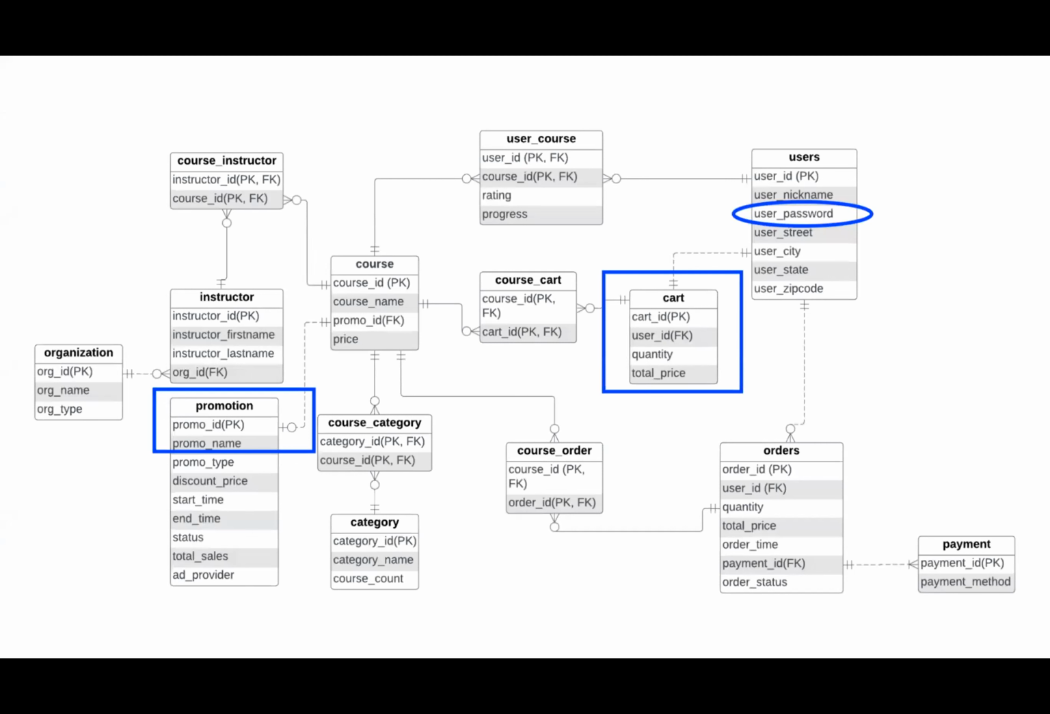Okay, so next is about the entity relationship diagram. Our final ERD contains 14 entities. There are 2 things I want to point out. One is the relationship between promotion and course. We regulate that only one promotion can be used for a course or not. In addition, there is a one-to-one relationship between users and the cart, and we set up the data encryption for the user password column later. Next page.